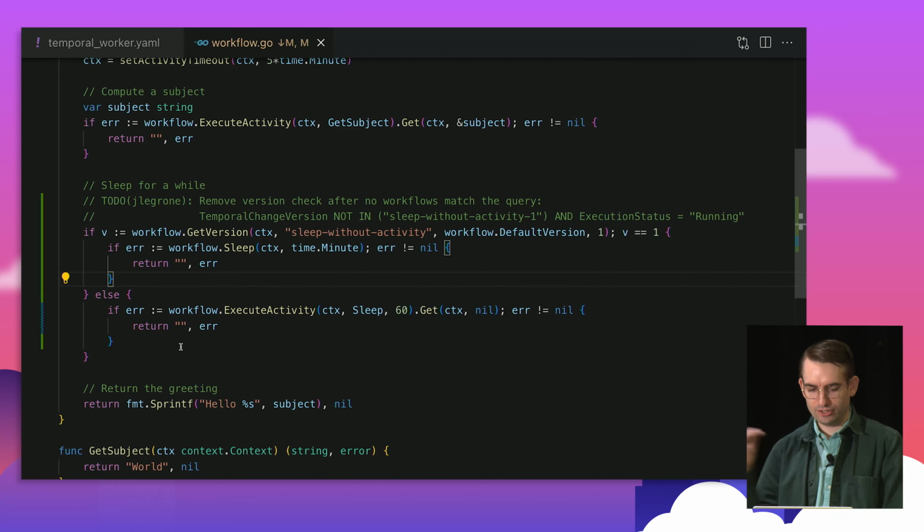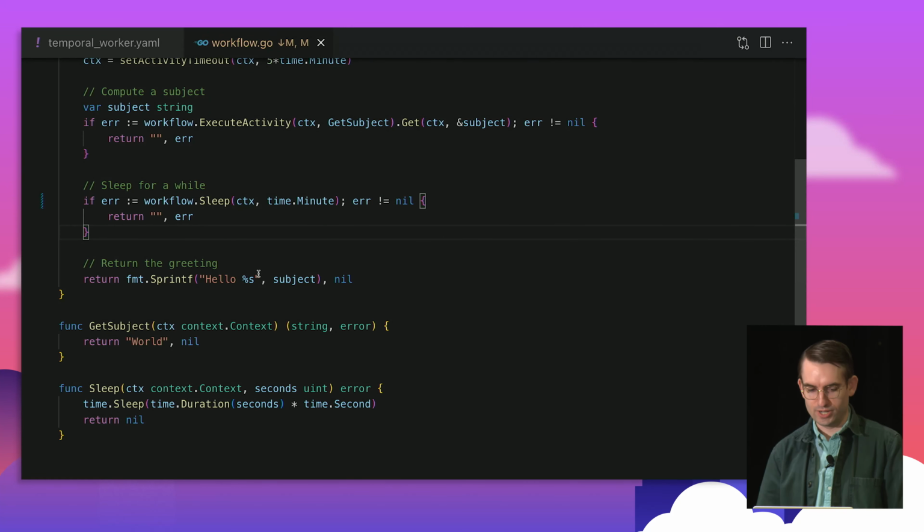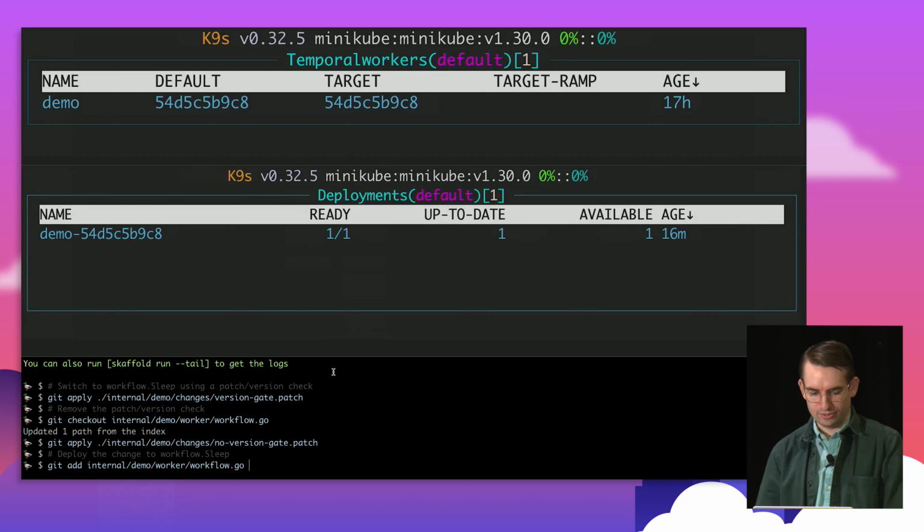So I've got this conditional statement here, and if I'm on the new version of the workflow, then I'll implement the sleep with workflow.sleep. If I'm on the old version, I'll execute the activity. But I don't want to do this. I want to go straight to my workflow.sleep call. And let's see what that looks like when it rolls out.